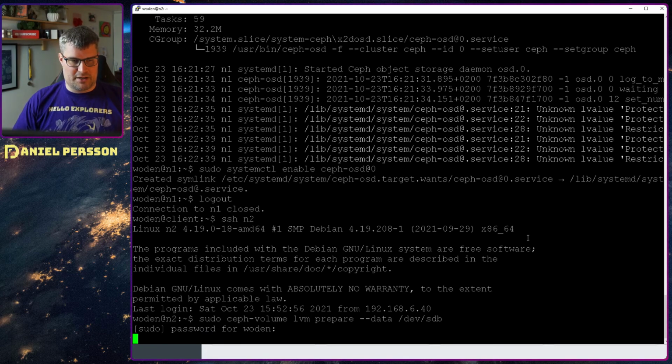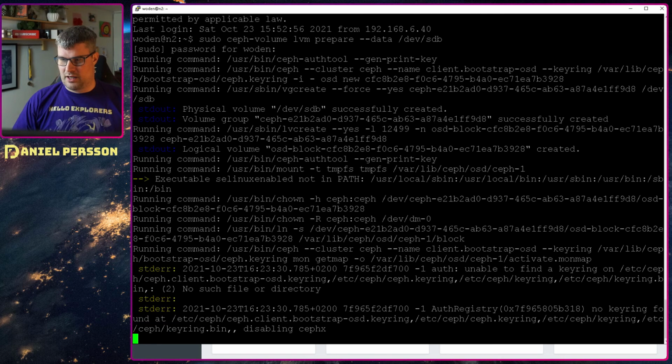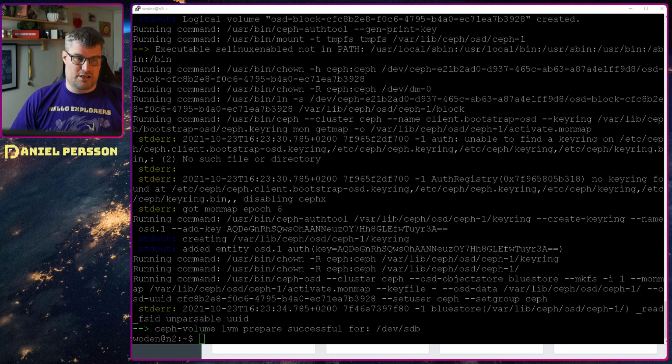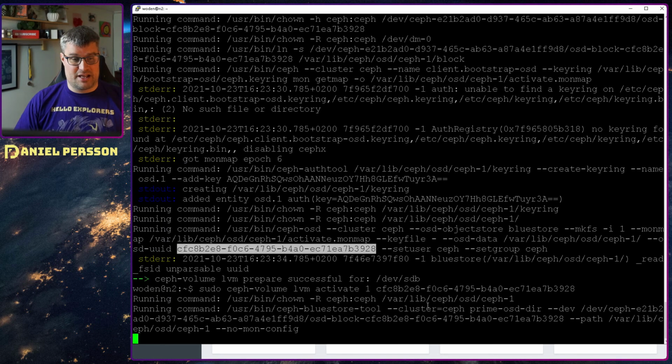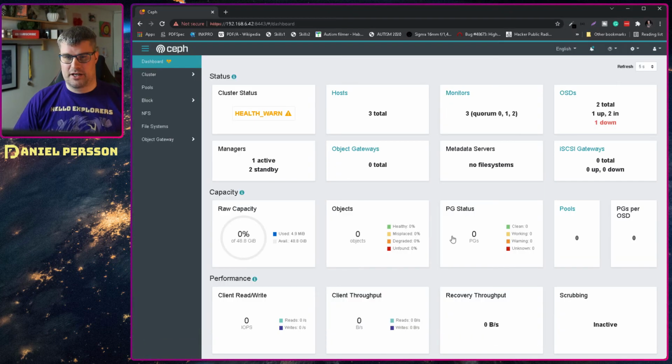So it will be created and will be a part of this network. And when that's done, we should have a new drive with a new ID of 1 and then a new UUID. So to activate that, we will have the ID 1 and pick this UUID here and then activate that one. If we go back to our cluster again here, we see that we now have 2 drives and one is down. So we are waiting for that one to come up.